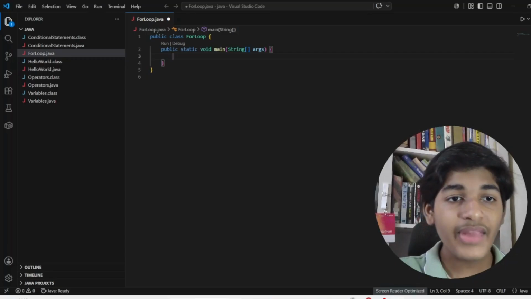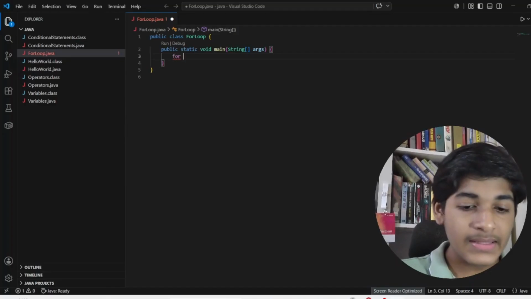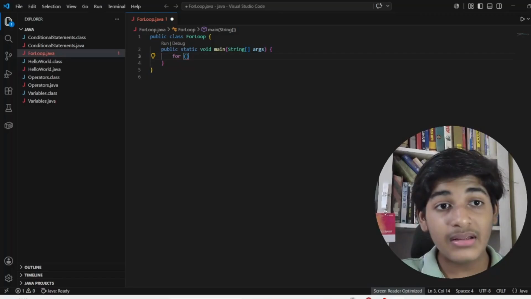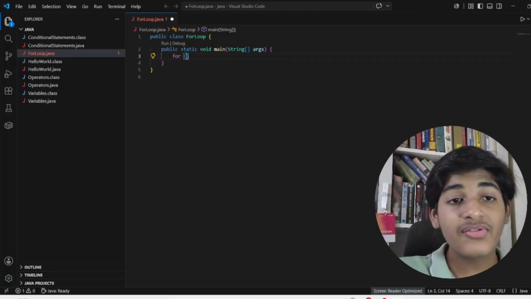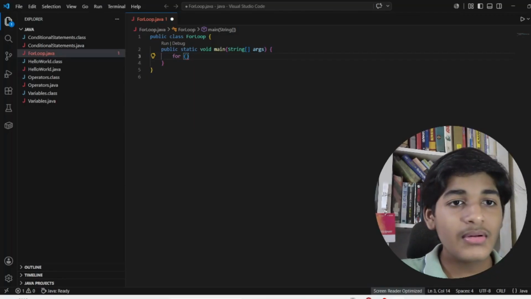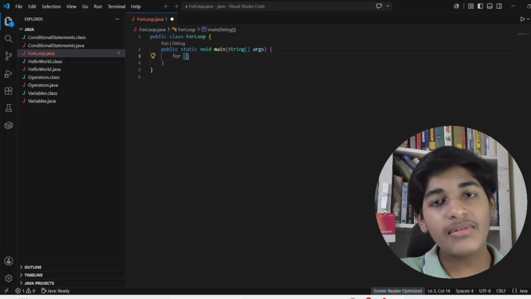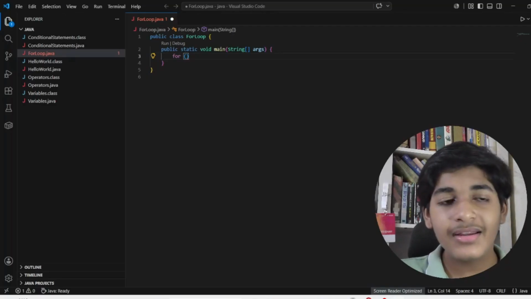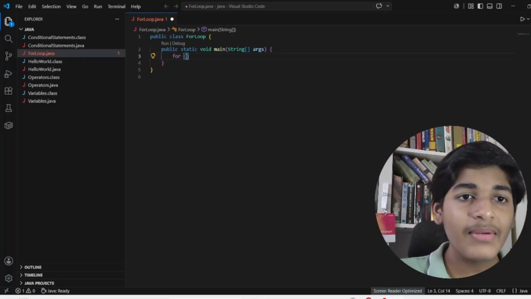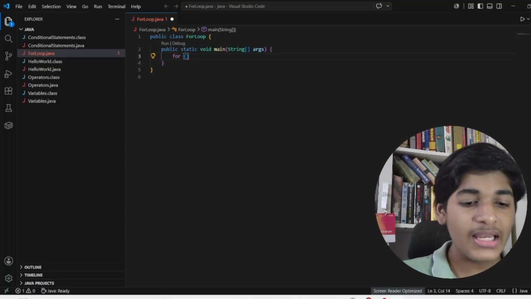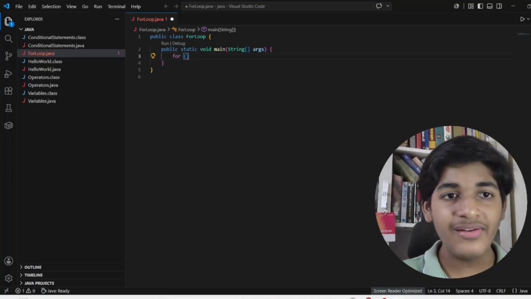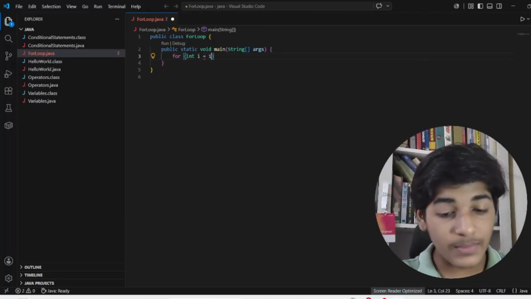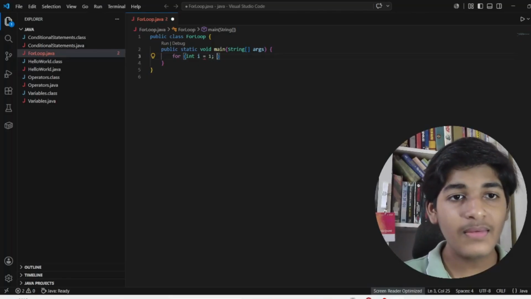First of all, I'll write for, then I'll open parenthesis. Then here I will create a variable. Normally people name variables starting from i in loops, but it's your wish. You can name the variable anything, but the general convention is that we start the variable names from i in loops. So I'll name the variable i itself. I'll write int i is equal to 1. This is the starting number. Then I put a semicolon.